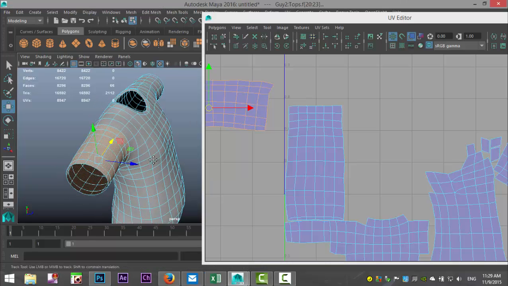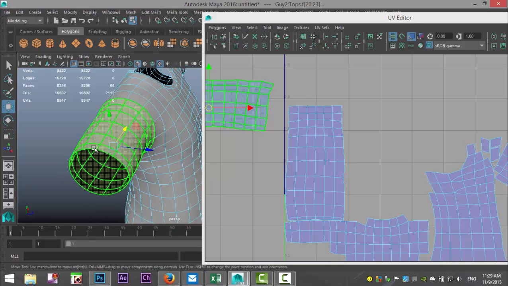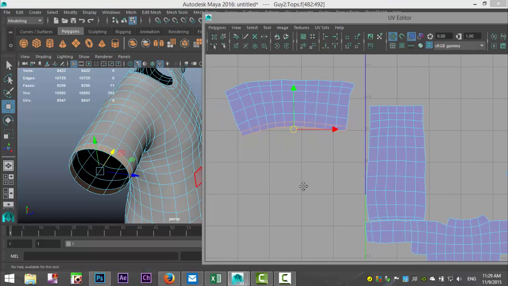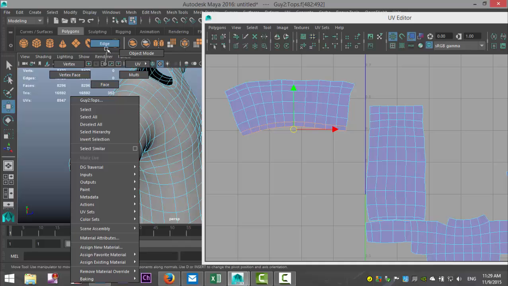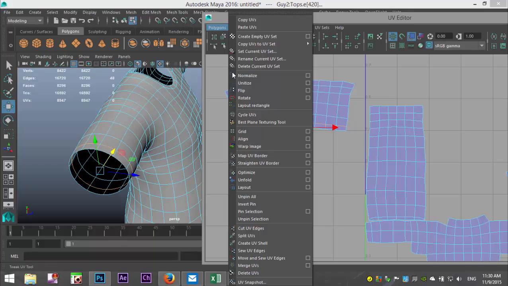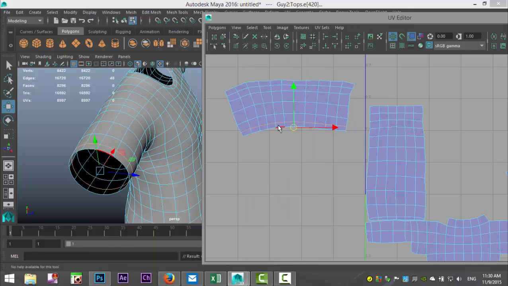And then at the end of that arm, we got this section right here. That's that entire face row. Okay, so we want to give that a different texture. So we're going to right click, we're going to go to edge. We're going to take that edge all the way around. And we're going to take this edge at the bottom there. Okay, and we're going to go up and we're going to go to cut UV edges.